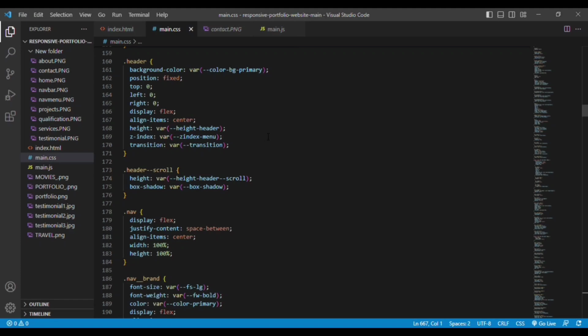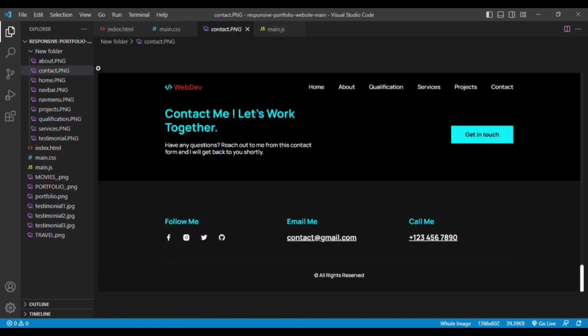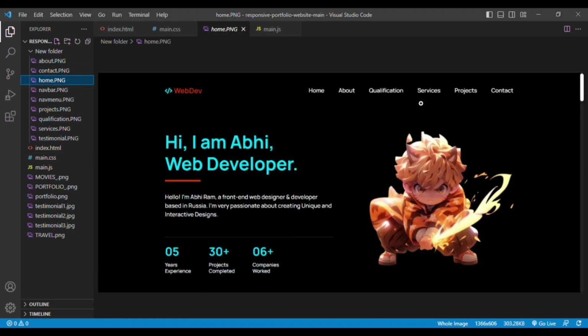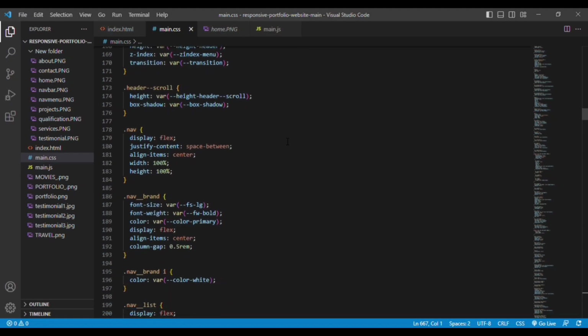For the header, we are giving position fixed. Top is 0, left is 0, right is 0, display flex, align items is center. You can see all the items are aligned exactly with the center. Display flex, so we have aligned each of them. Then we have height, and a seamless transition is given to them. Then header scroll is given to them.